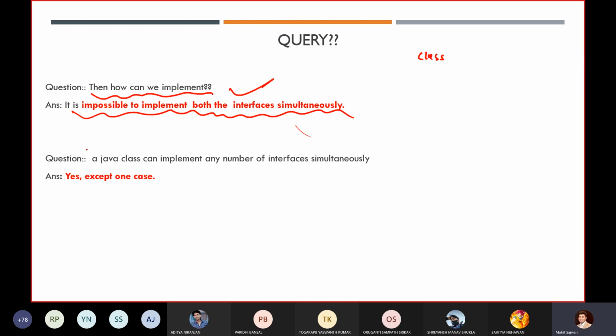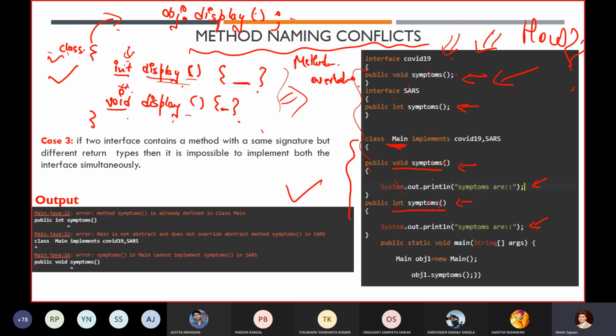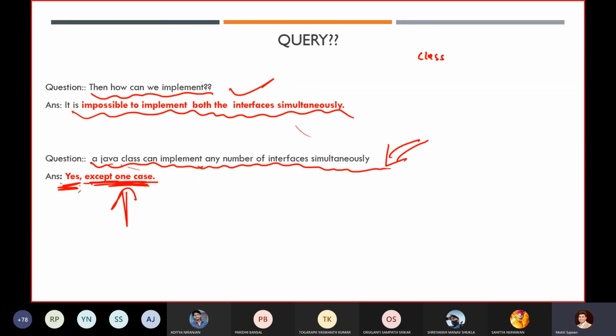Now again, the question is: can a class implement any number of interfaces simultaneously? Your answer should be yes, except for one case. So if in any interview or competition somebody asks you, can we implement multiple interfaces simultaneously, your answer should be yes, except one case. And which case is this one? Only for this case, right? So this is all about our method naming conflict.